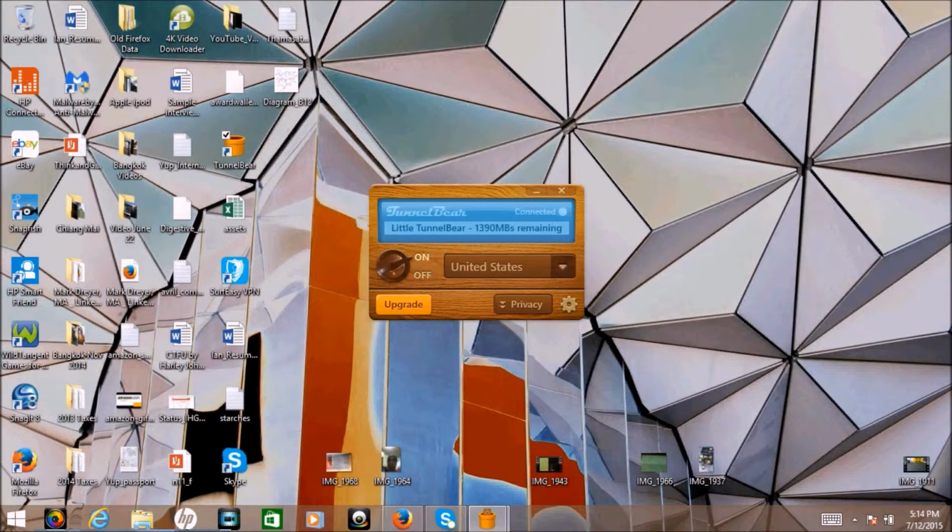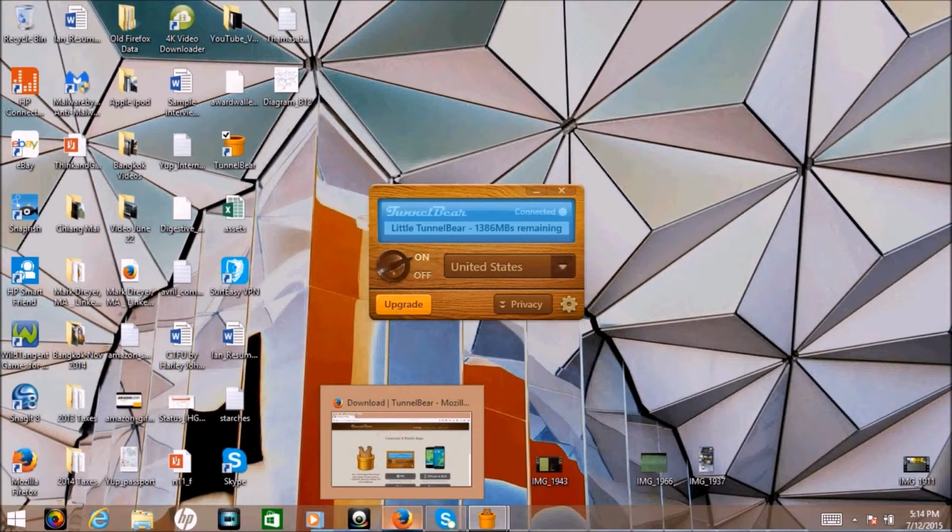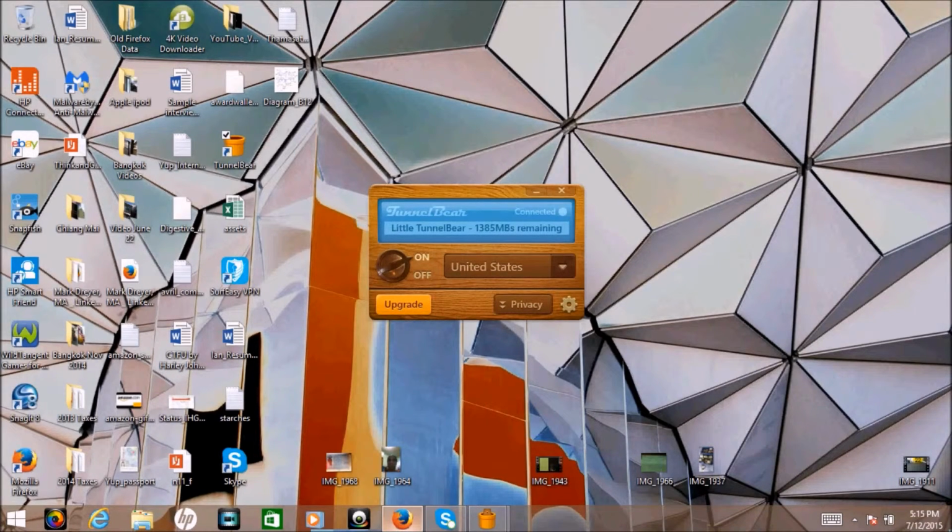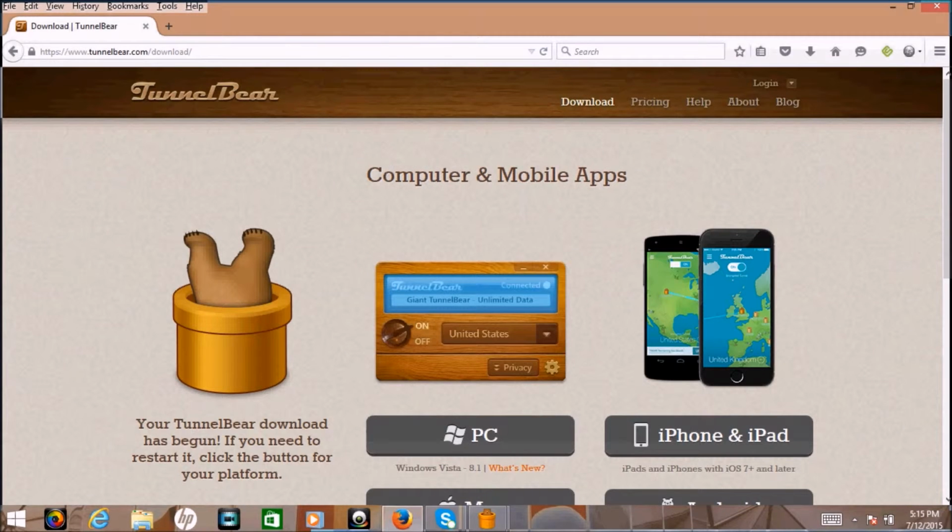So there's what TunnelBear looks like when it has started. You have the blue screen here. It says connected, and the dial is clicked on to on. So now I'm in the United States. If I go into my browser again, which is here, and do a search for where is my IP.